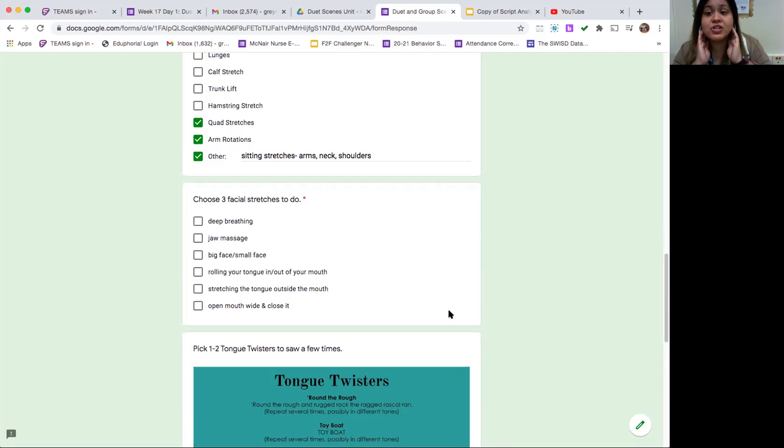The next thing to do would be your jaw massage. You're going to follow this line in your jaw. You're going to move from your ears all the way to the front towards your chin. Work in small circles and gently massage. Right now I look silly. Big face and little, big, and little. And then stretching your tongue outside your mouth, nose, chin, side to side. Very good.